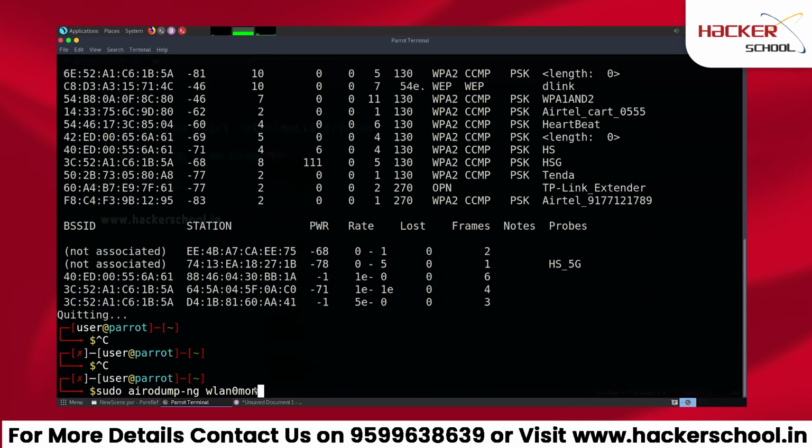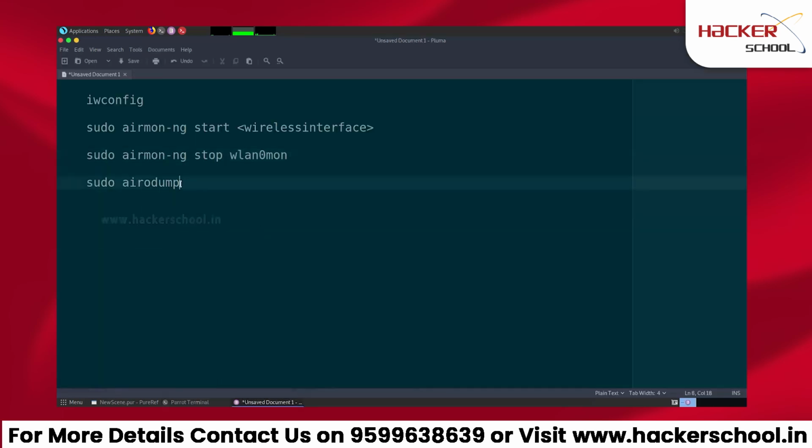So how to do this? Let me write the command in the leafpad so that it is easy to explain. If I want to capture it only for one specific access point, then we do sudo airodump-ng, followed by the interface you are going to use. Along with that, the channel number, so --channel followed by the channel ID.